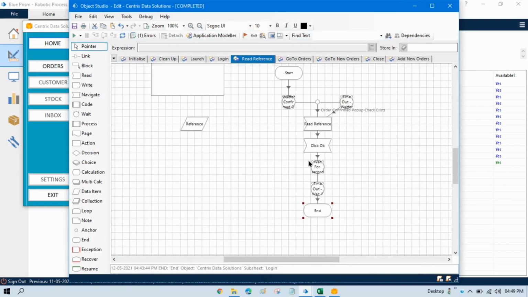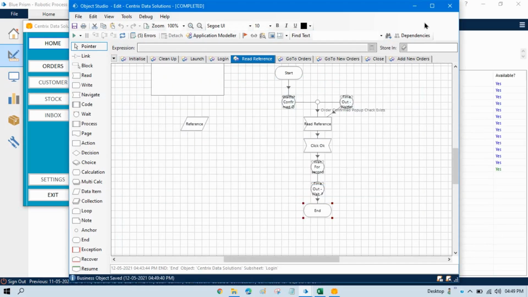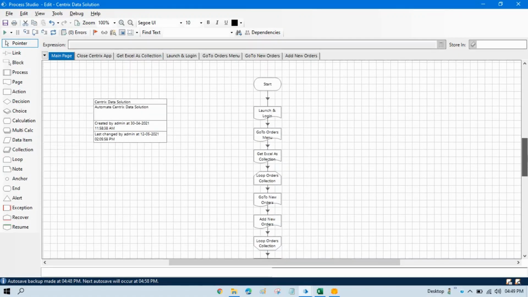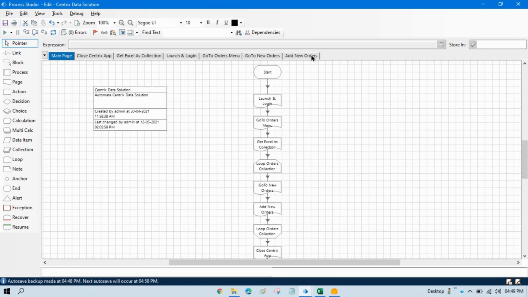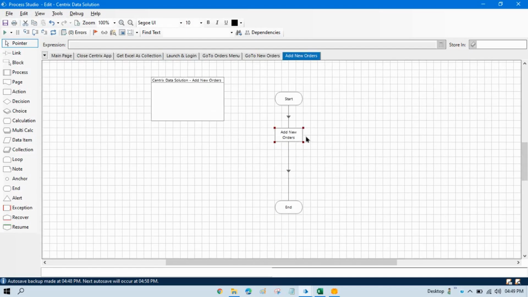Publish this, save this, go to the process studio, refresh this, and now we are on the add new orders page. And here, after adding the new orders page, we need to read the reference number.